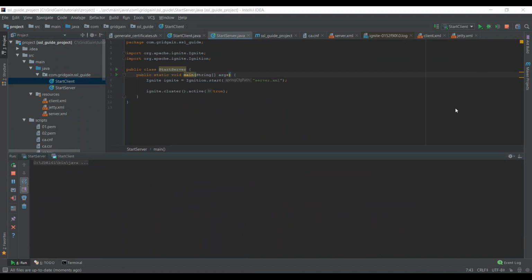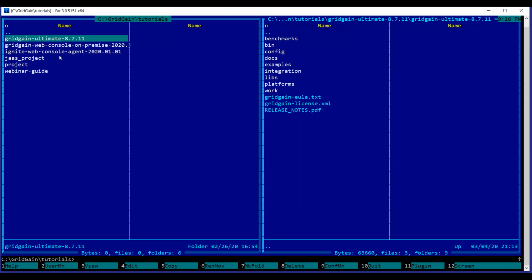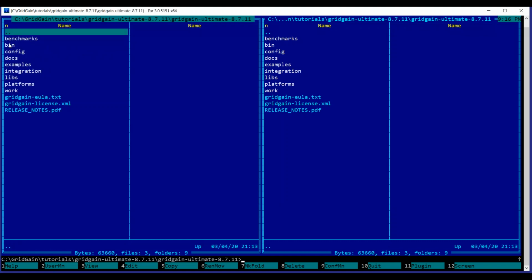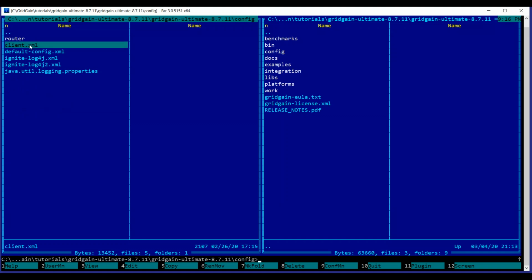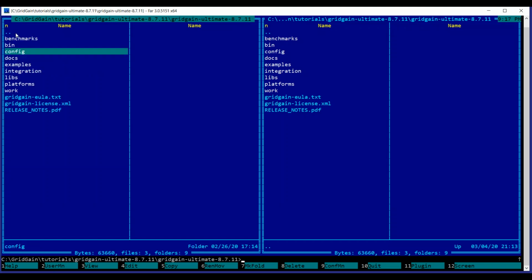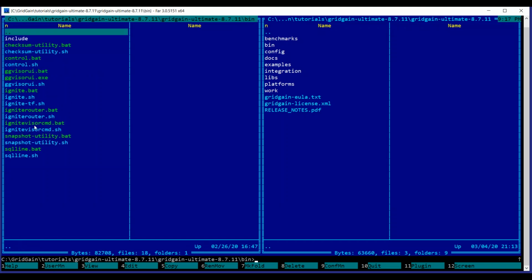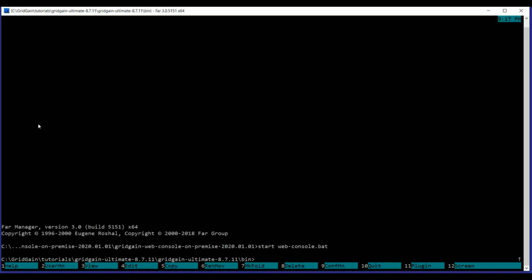We can go to Visor configuration. Today I will use the sources, GridGain Ultimate 8.7.11 that I downloaded from the GridGain site. Also, I have the web console sources. Let's go to the GridGain sources. We have the client configuration here. It's the same as we have in my project in IDEA. And here we have the Ignite Visor CMD script. In Apache Ignite, you have the same, so there is no difference between them. So we can start it.